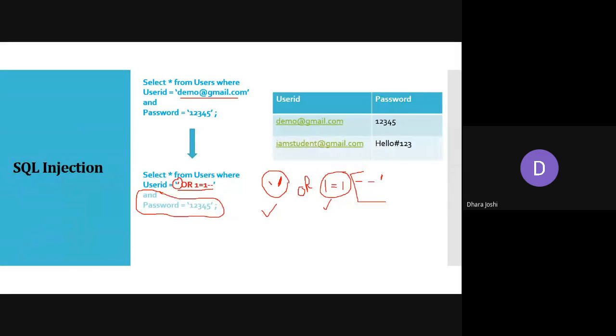It is not given in the reference book like this example, but it is just for your information how an SQL injection attack works. Clear, everyone?